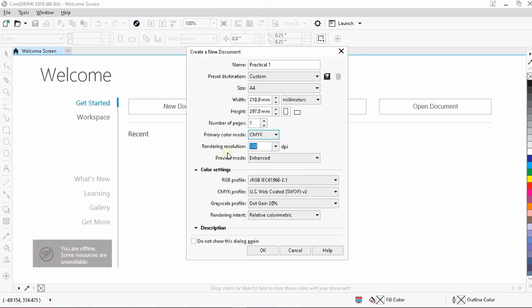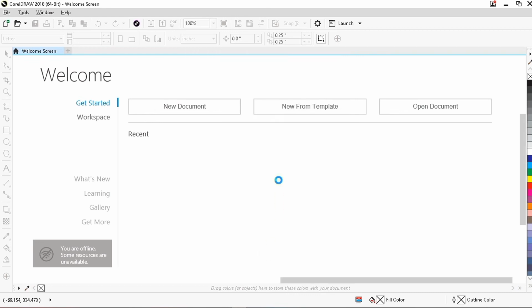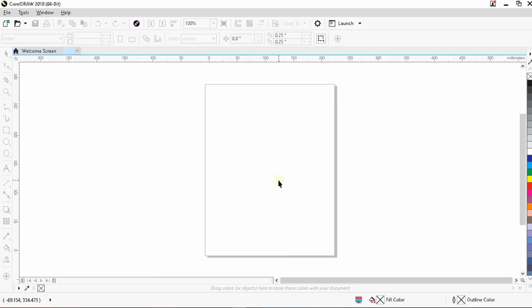Now, look at the rendering resolution. It's 300 by default, 300 dpi, that is dots per inch. Always leave it at 300 for a better quality. Now looking at your preview mode, leave it at enhanced default. Every other thing there, leave it and click on OK, and a new page which is A4 will be open. Now a new page is going to be open.